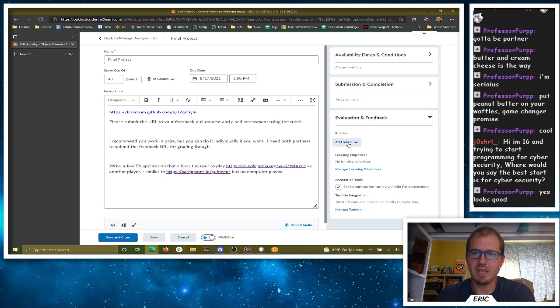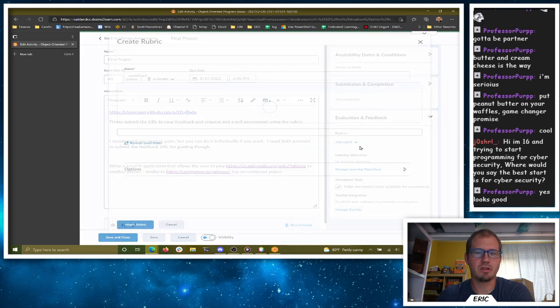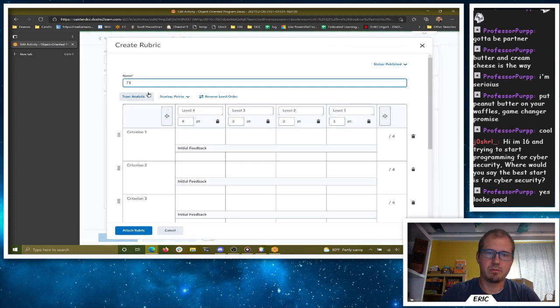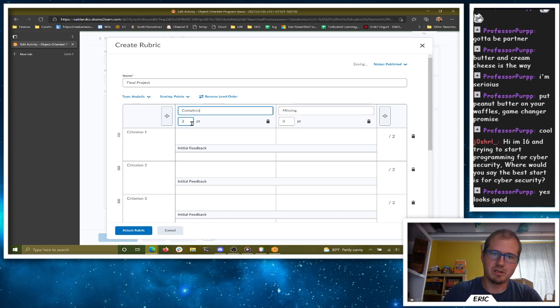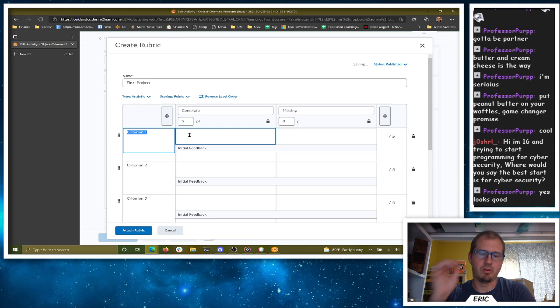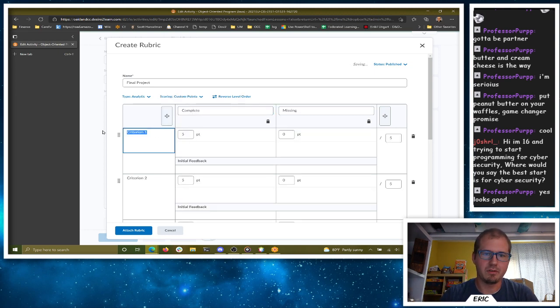All right, so for our Yahtzee game here, we got to add a rubric and make a new rubric. This is for the final project. We don't need all these levels. Oh, no, I do need two levels, though, right? So missing is 0 points, and complete is going to be 5 points. So, actually, let's do custom points here. So I want more than that.